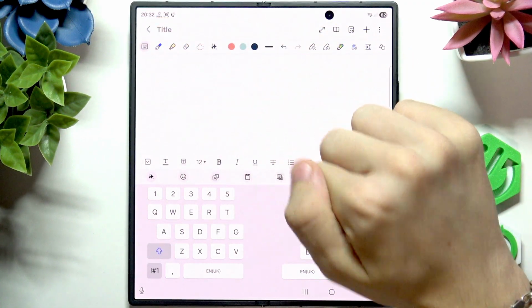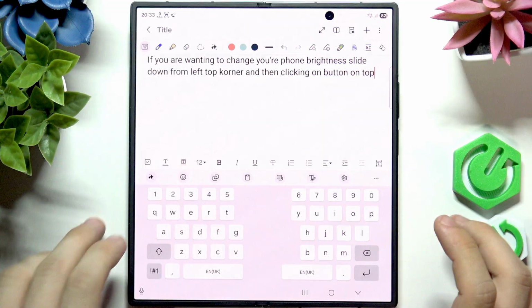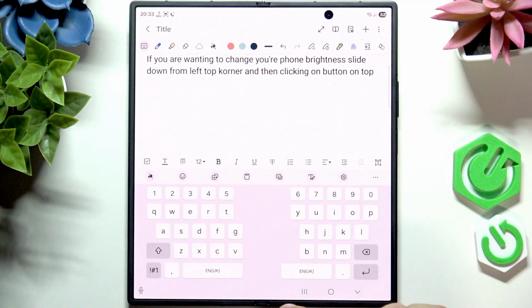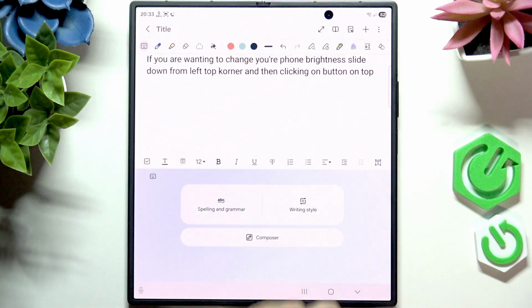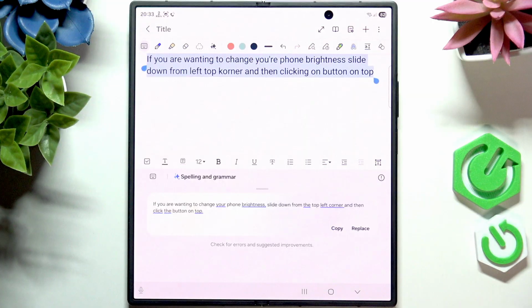Now let's go to the last one with the grammar, so I'll just write something with bad grammar. Okay, it was a pain for me to write something like this, but let's click here, then spelling and grammar, and yeah, you can see it is changed right now a little bit.